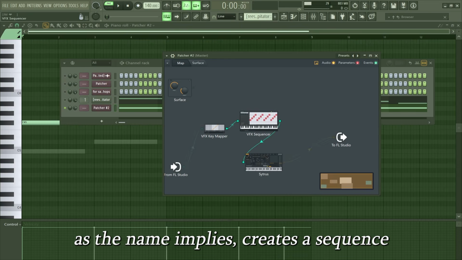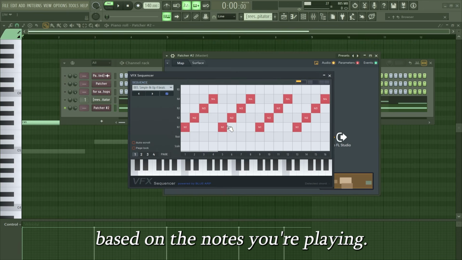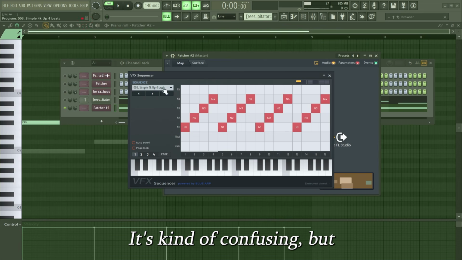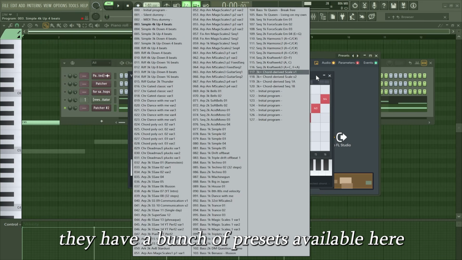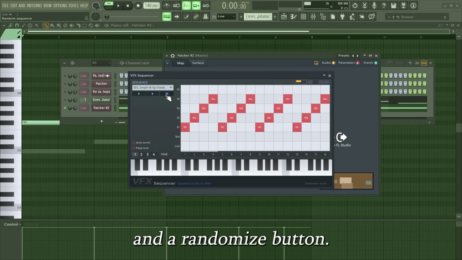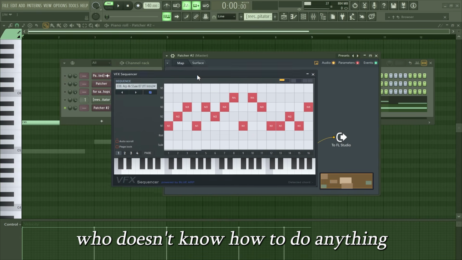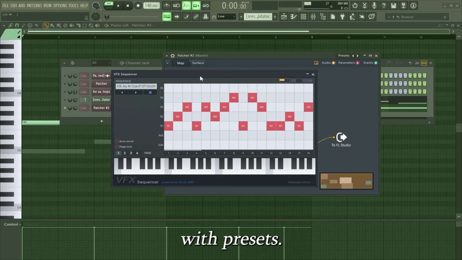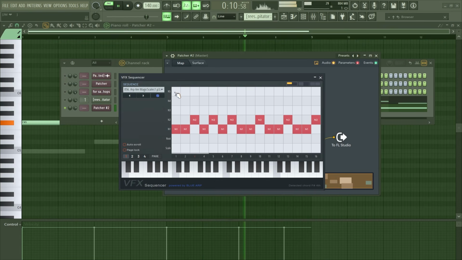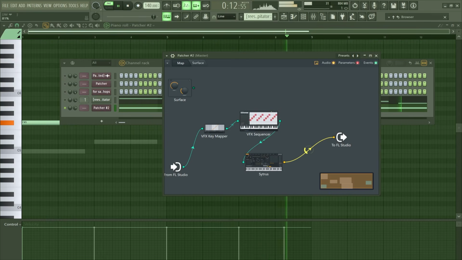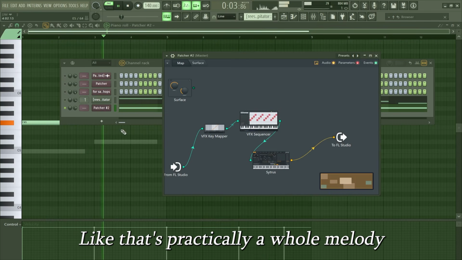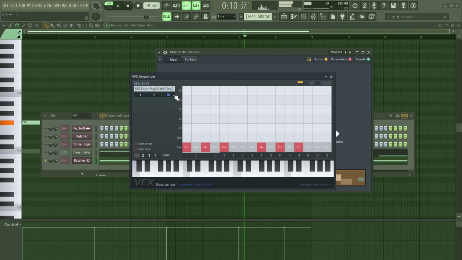Which, again, as the name implies, creates a sequence based on the notes you're playing. It's kind of confusing, but they have a bunch of presets available here and a randomize button. So this is already the best thing for me, who doesn't know how to do anything, but just likes messing around with presets. Like, that's practically a whole melody just off of one note.